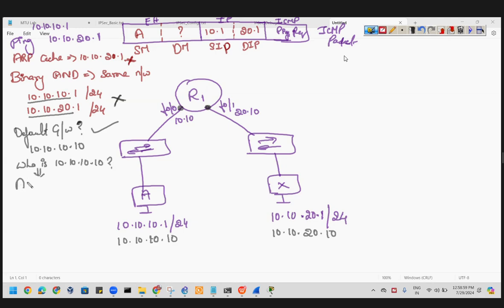Now what does it do? To check this, it will again check its ARP cache. Do I have an associated MAC address? To reach the gateway also, I need the MAC address of the gateway. Correct? So it will check: do I know who is 10.10.10.10? It checks the ARP cache for that IP's MAC address. If it is found, good. If it is not there, then it will generate the ARP request.